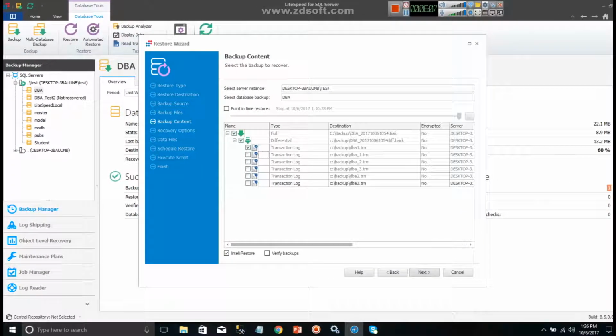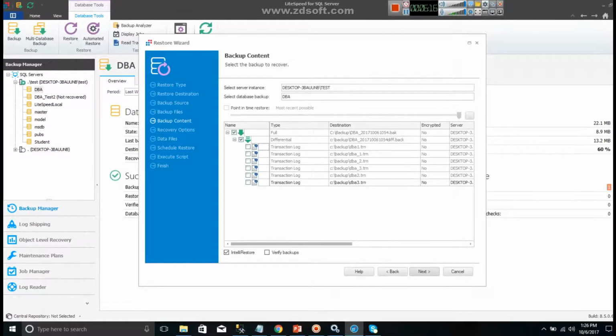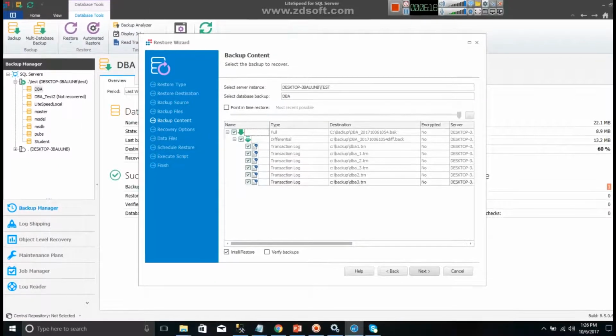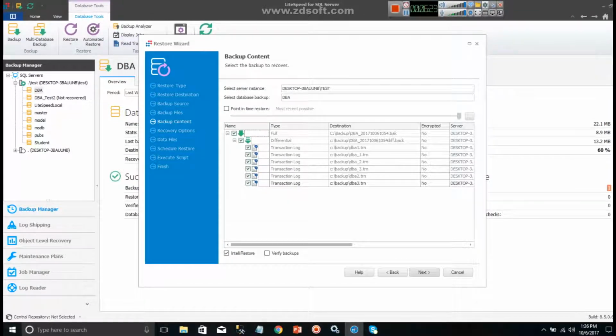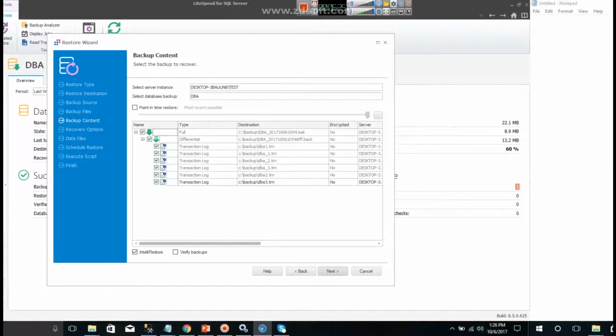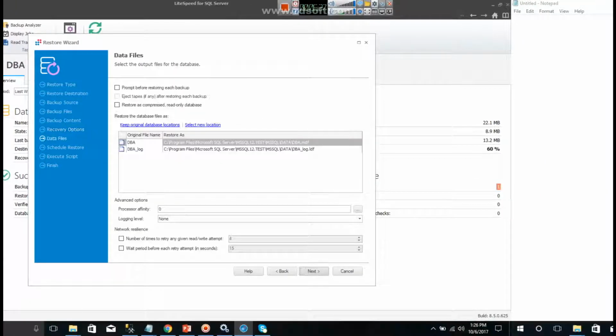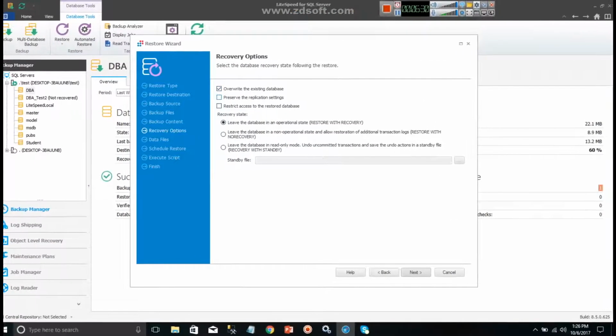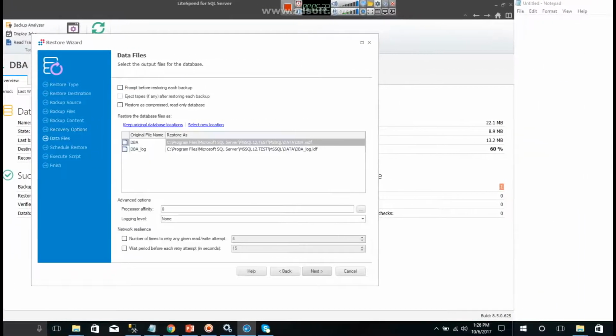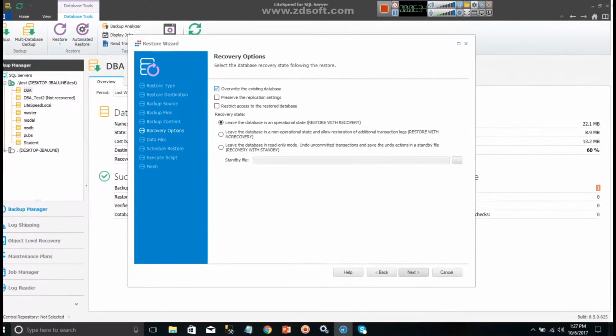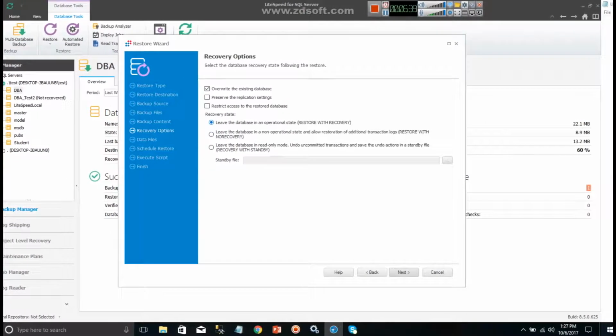Or if you select transaction log 1, 2, I want, but this is in serial order, so if you select one, the previous one would automatically be selected for you. You cannot just select this one, because to restore this one transaction log, all previous transaction logs have to be restored. And then you select next, override the existing one. Obviously you cannot have two copies of the database. Override this, leave the database, restore once you are done.